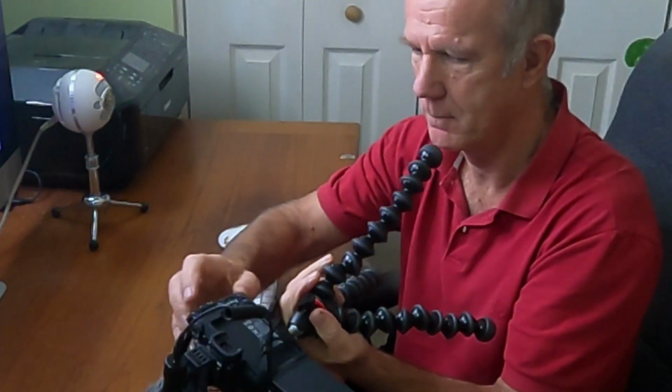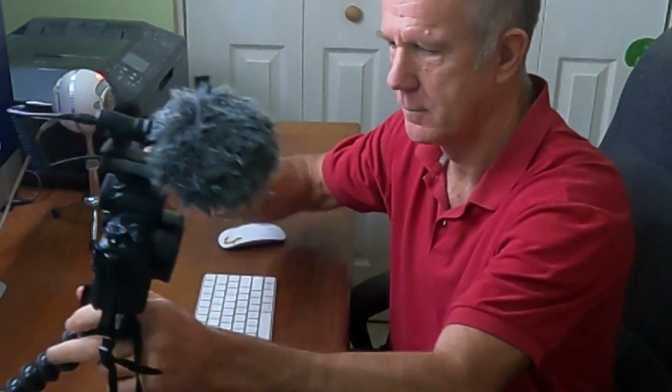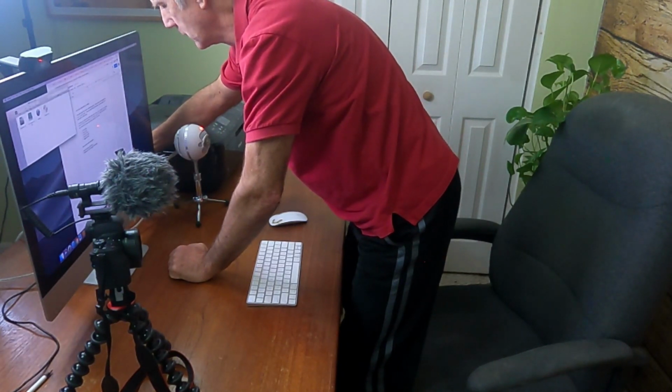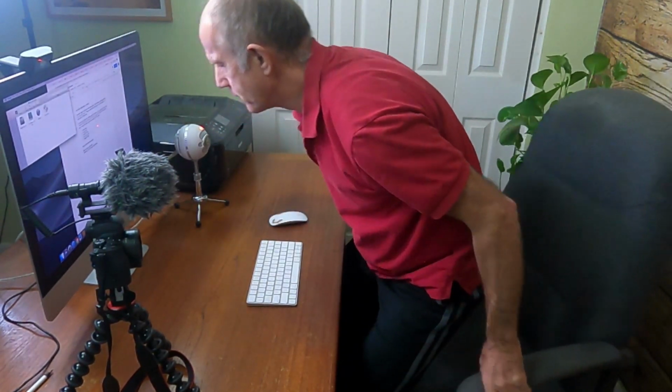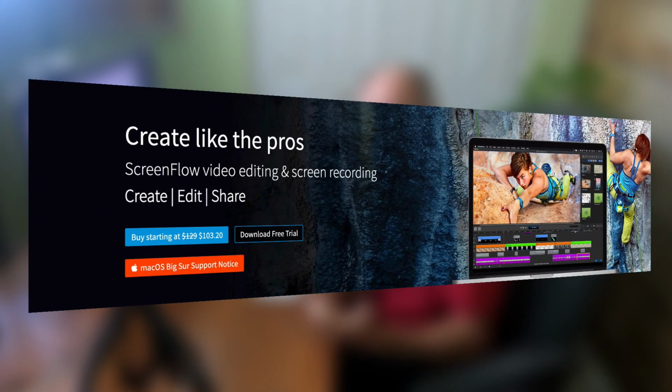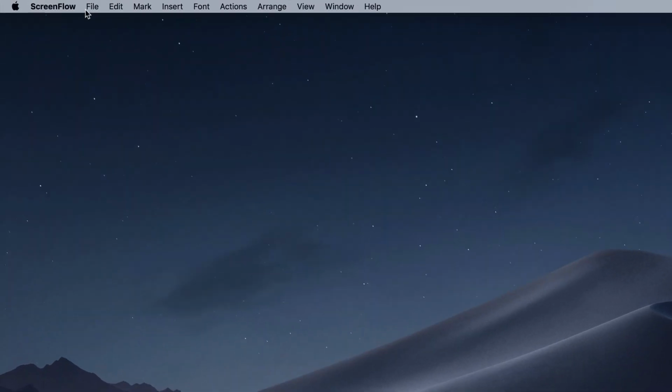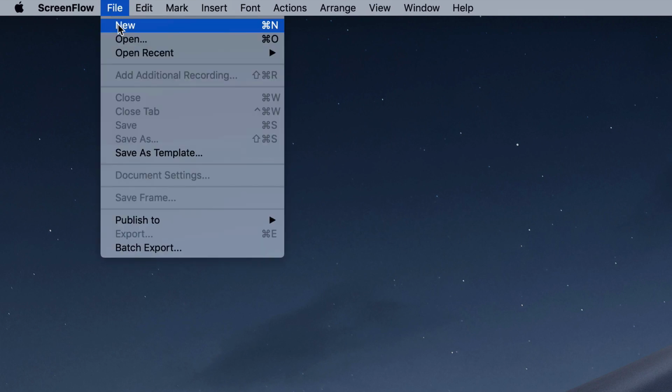So now I'm removing the SD card from my camera and inserting it in my iMac computer. Now I'm ready to edit the video using the video editing software ScreenFlow. So now I'm inside my ScreenFlow video editing software and I've got to create a new document. So I'm going to go to File, New.